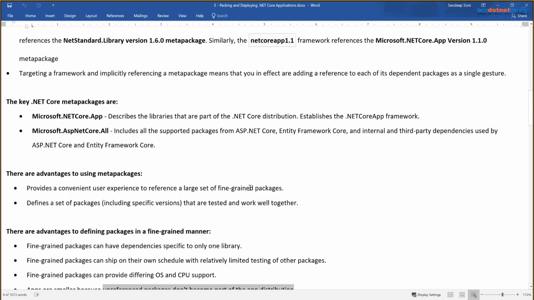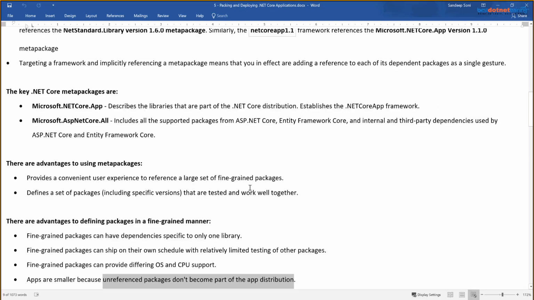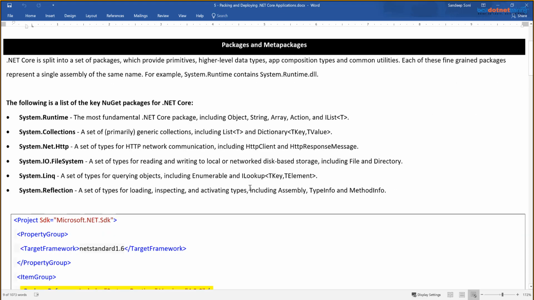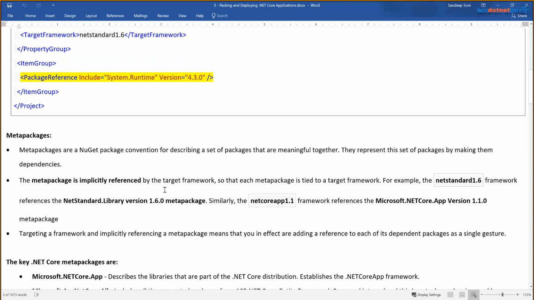Based on the situation, you'll have to use one or the other. But understand there are two different terms, packages and meta packages. Packages are those NuGet packages which refer to a single library. Primarily a single library, that's what a package is. Whereas a meta package is a collection of packages packaged together, and most of the time the base meta package is decided by the target framework which we are using.